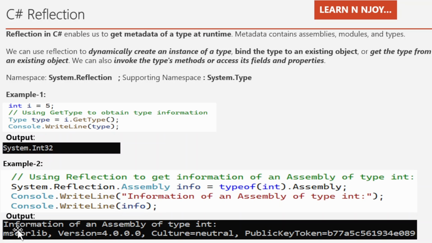If you see the output, information of assembly of type int, which is mscorlib, Version 4.0.0.0, Culture, and PublicKeyToken, right? Public key token. So all this information associated with this int assembly, we have captured and printed into this console window, and that's what you are able to see in the output here.